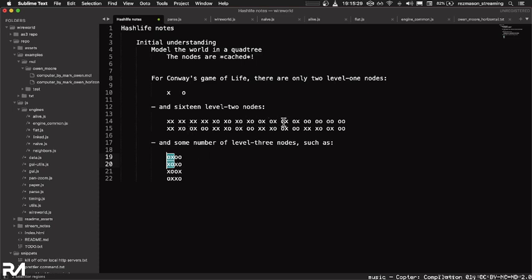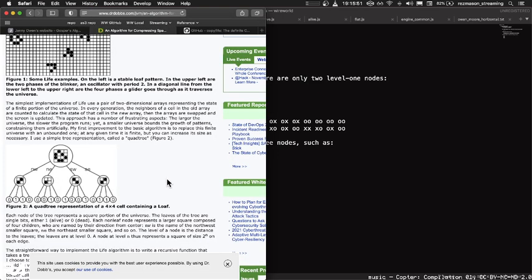OXXO, OXXO, there we go. And then OOXO, OOXO. Down here, XOOX, XOOX, and then another OXXO. And so this node and this node are actually the same. And they literally are the same.